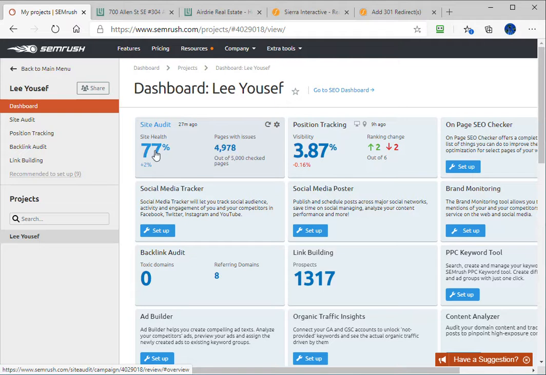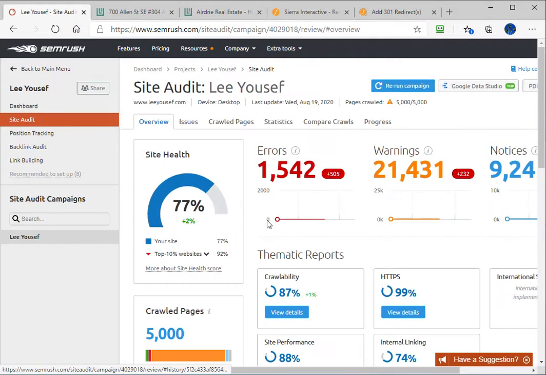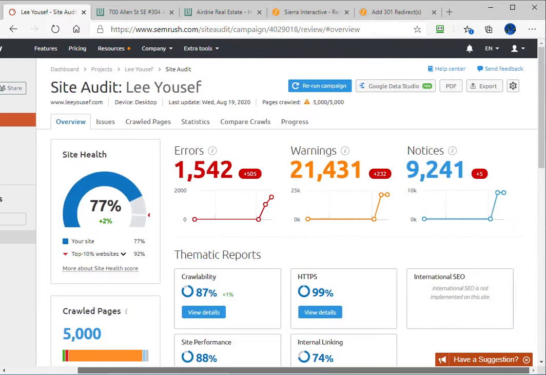Okay, so under site health, you'll see this big depressing graph and how that goes up, and that's just due to the fact that we crawled 100 pages here and now we're crawling 5,000 there. So obviously there's going to be more errors. This isn't anything to be alarmed at, it's just something to be aware of.